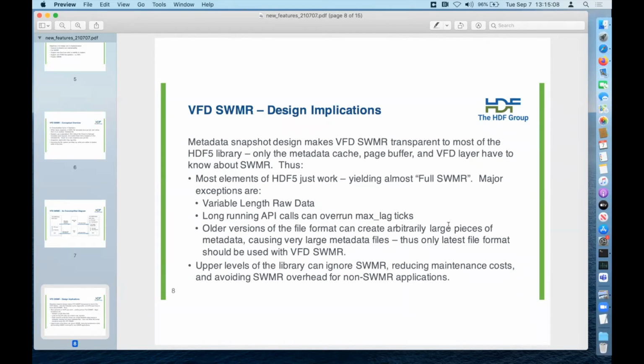Obviously, the solution here is to avoid the long-running API calls, or if you have to have them, break them up a bit. Older versions of the file format can create arbitrarily large pieces of metadata, causing very large metadata files. Thus, there's a strong recommendation to only use the latest file format with VFD SWMR. The truth of the matter is the earlier versions work just fine, as long as your file is fairly simple. But I think officially we're only going to support the latest file format.